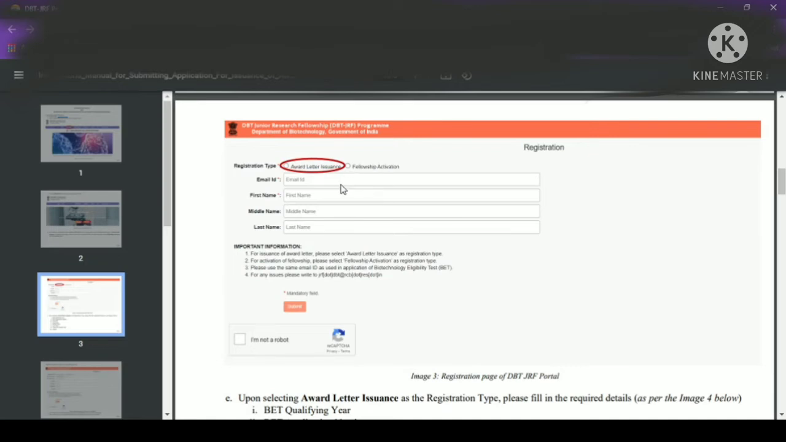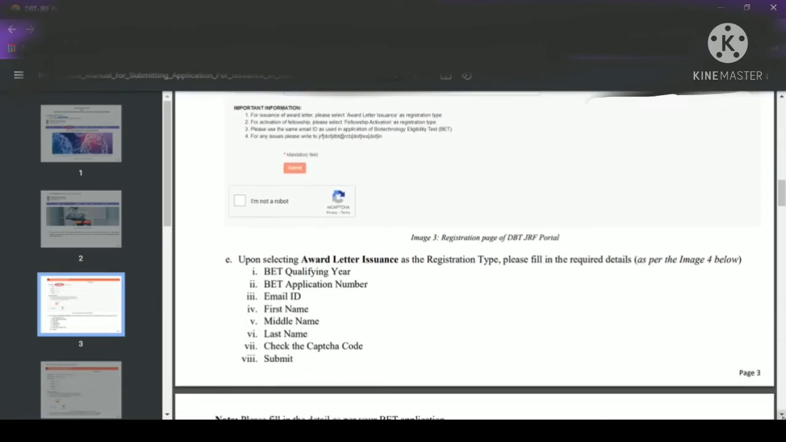Okay, then you need to produce your mail ID, name, and your last name, everything. And they are also saying please use the same email ID as used at the application in the Biotechnology Eligibility Test. So during your BET exam, you produced your email ID. You need to produce the same email address. Okay. And also, if you have any issues, you can write to jrf.dbt@rcb.res.in.